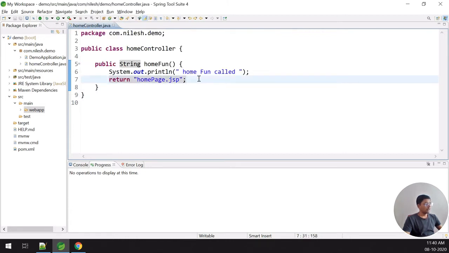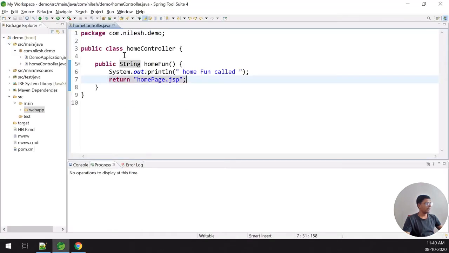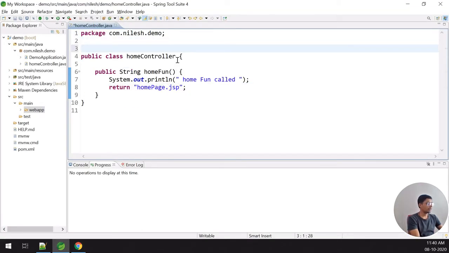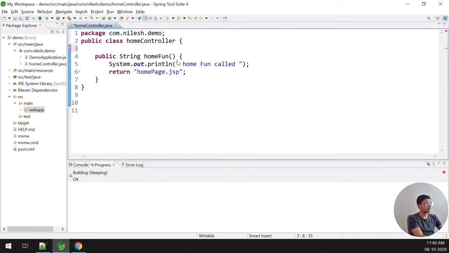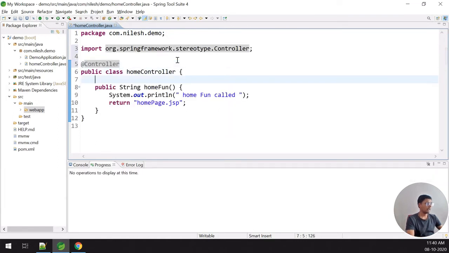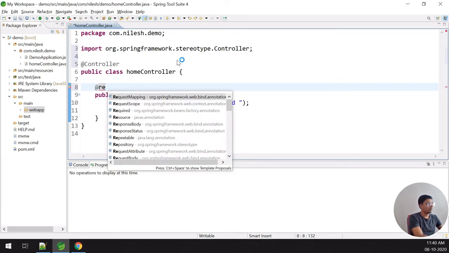Okay, now let me check whether this page is open or not. So I'm clicking over here, but I had mentioned that you have to use the controller annotation for the class, and in the controller, for the function which has been called, we have to put another annotation, that is RequestMapping.